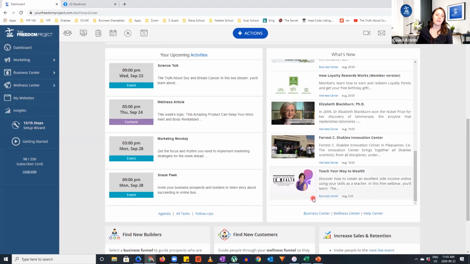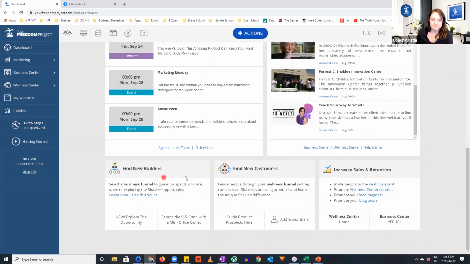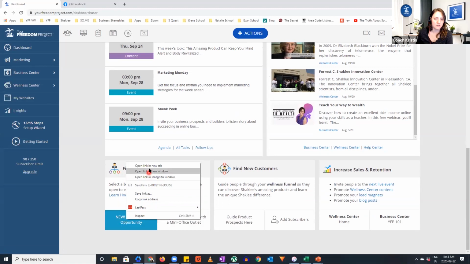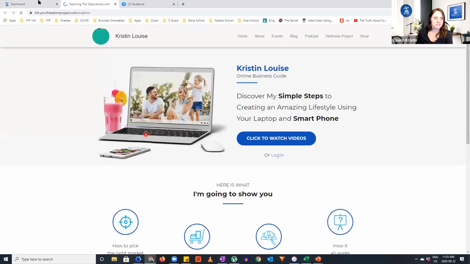And then at the very, very bottom, we have the Find New Builders card, which is select a business funnel. This will take you directly to the Explore opportunity right there.